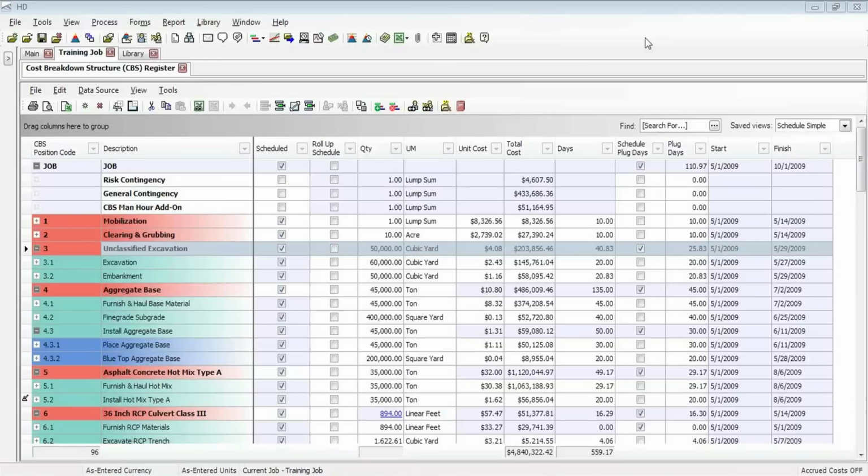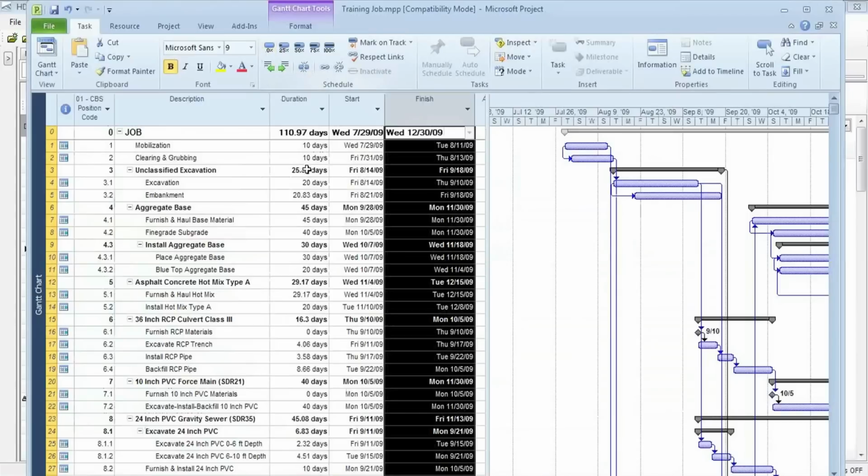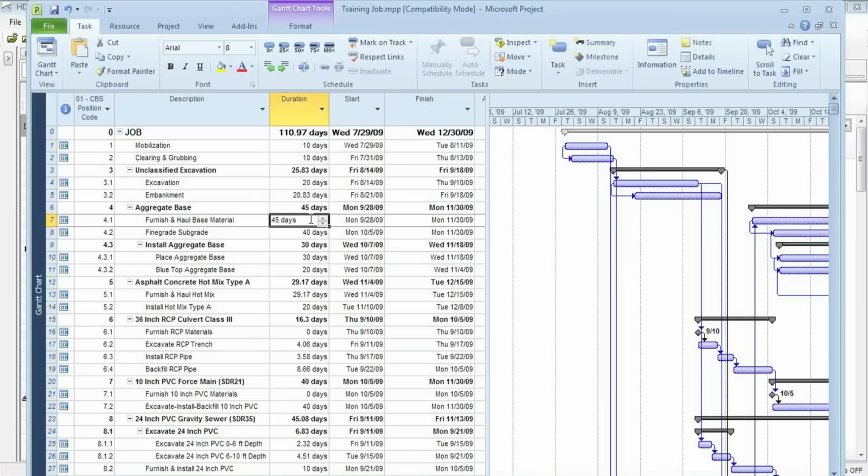Here we're looking at an example project. Here we can see all the items have been scheduled, all costs have been defined, and if we open up Microsoft Project, we can see that it is kept in sync at this point. When I launched that, it launched all of my activities or cost items into Microsoft Project from Hard Dollar. And it also brought in, of course, the durations and days that were defined in Hard Dollar as I was figuring out and costing out my estimate.